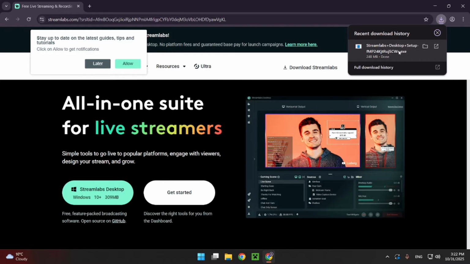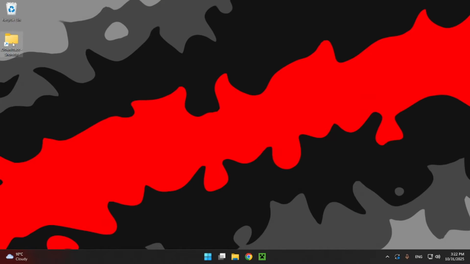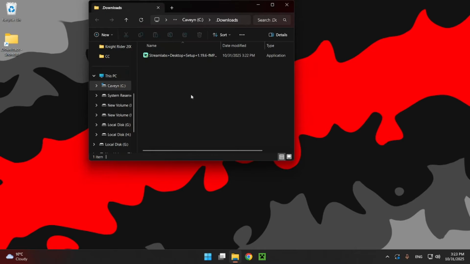So, as you can see, it's now downloaded, so we can just close our browser and open up our downloads folder. Now, I do have a shortcut set up, so I will just be clicking this button. But for you, the process might be a little bit different. You might actually have to go into the file explorer. But here, I'm just going to double click my shortcut, and here we have the desktop setup.